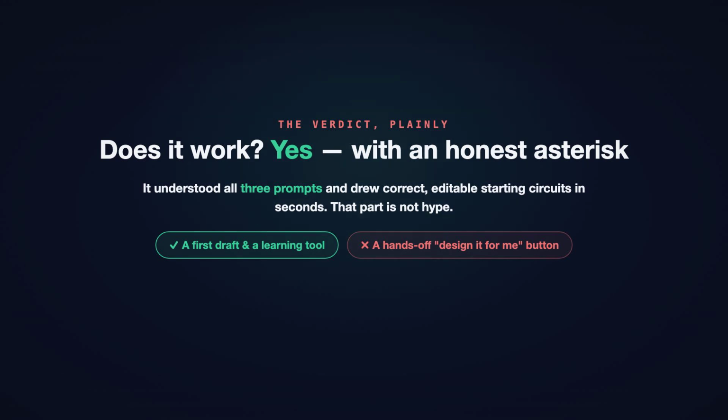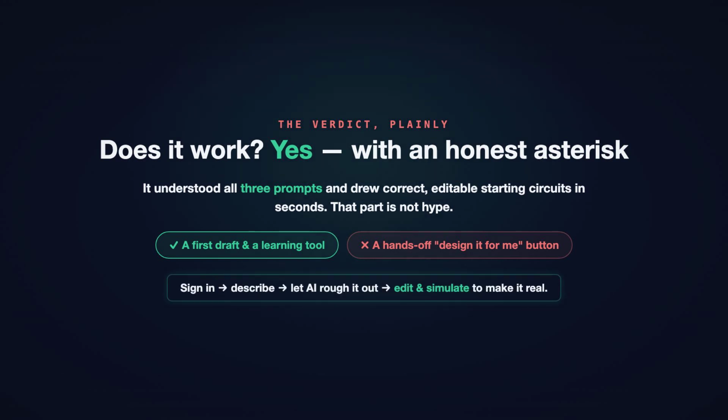Sign in, describe your circuit, let the AI rough it out, then edit and simulate to make it real. As a starting point and a learning tool, it earns its place. As a hands-off design my circuit for me button, not yet. And I'd rather tell you that than sell you a fantasy.